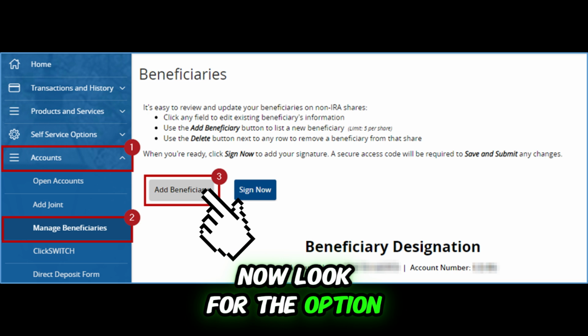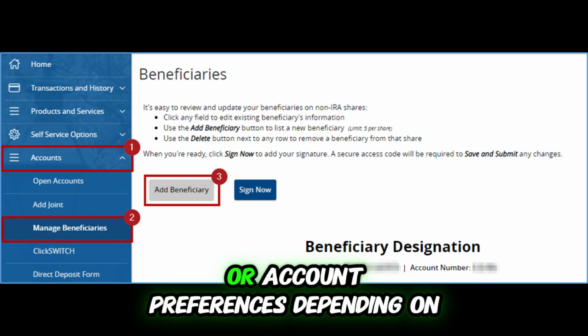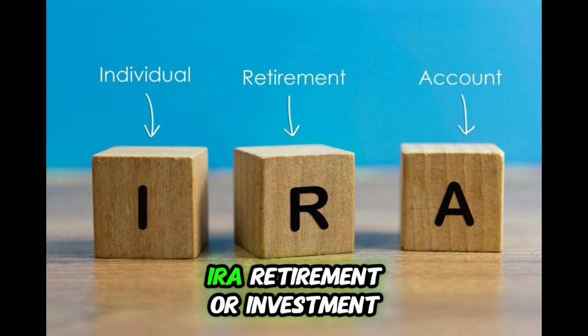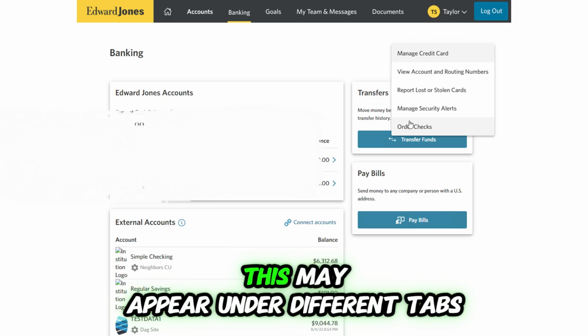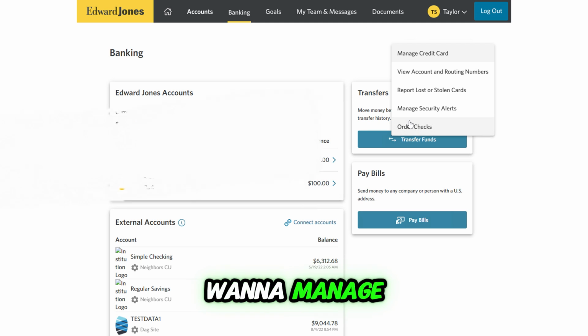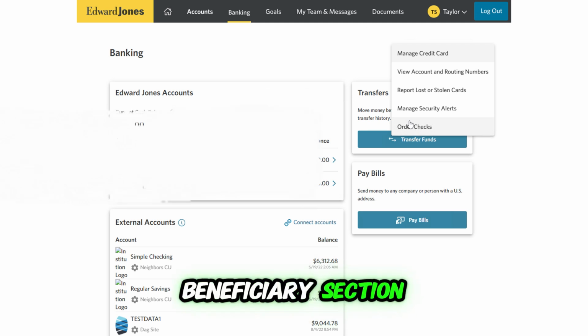Now look for the option labeled Beneficiaries or Account Preferences. Depending on the type of account, IRA, retirement, or investment, this may appear under different tabs. Tap into the account you want to manage, then scroll down to find the Beneficiary section.